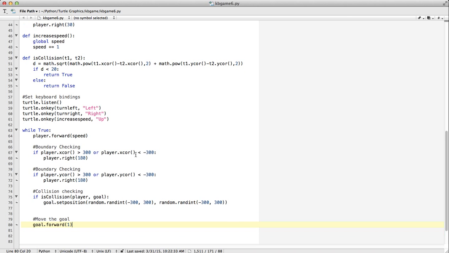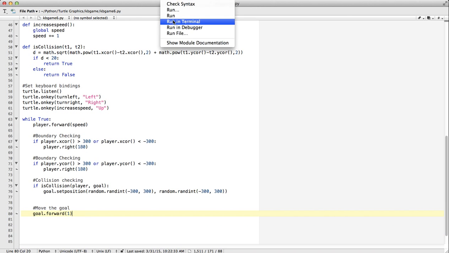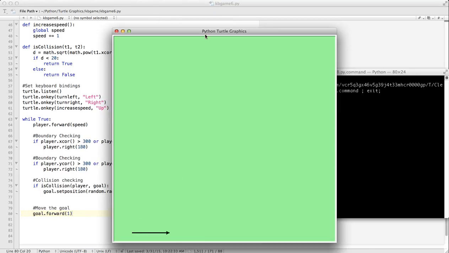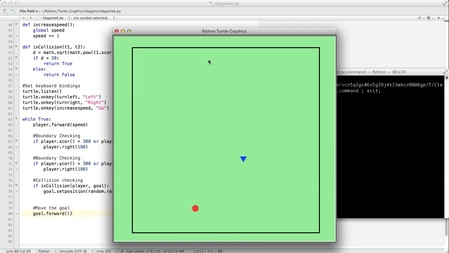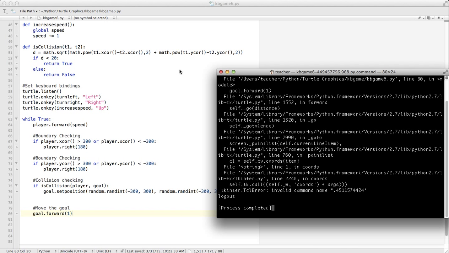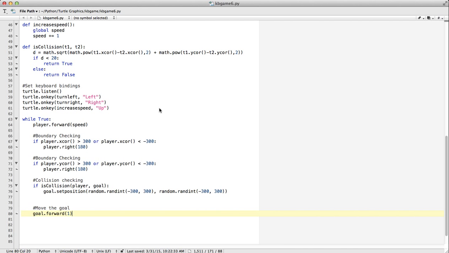So save that and run it. Of course, it takes a while to print that border. Okay, so you can see the default direction is to the right. Boom, so we have a collision. Okay, so what we can do at this point, that's a little bit boring just to have it start out to the right every time.